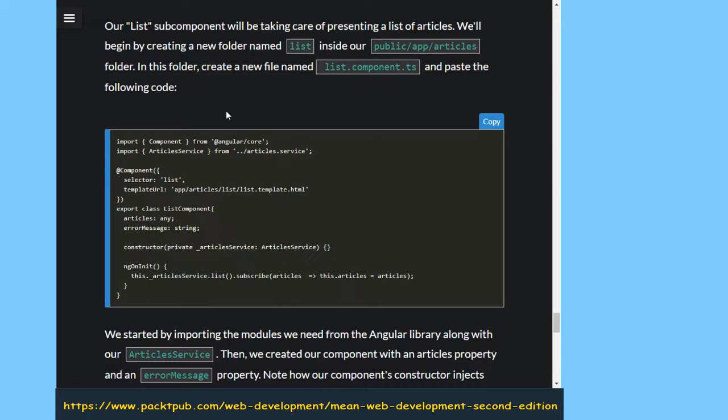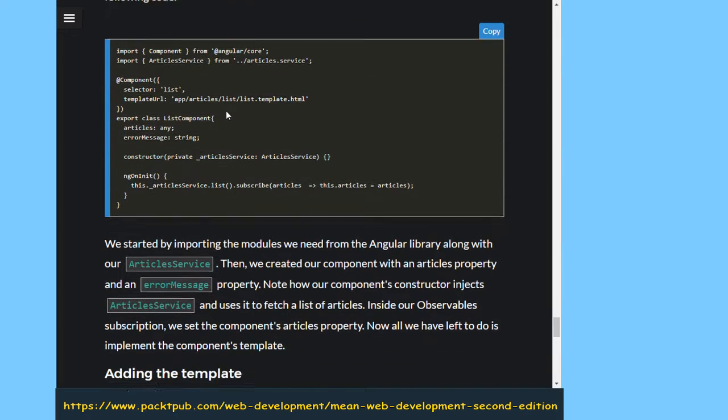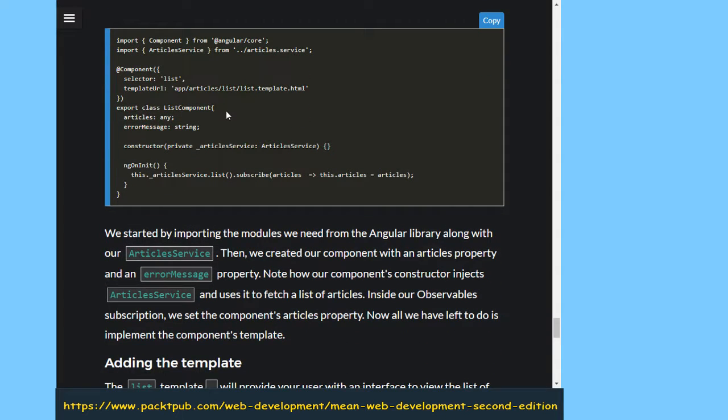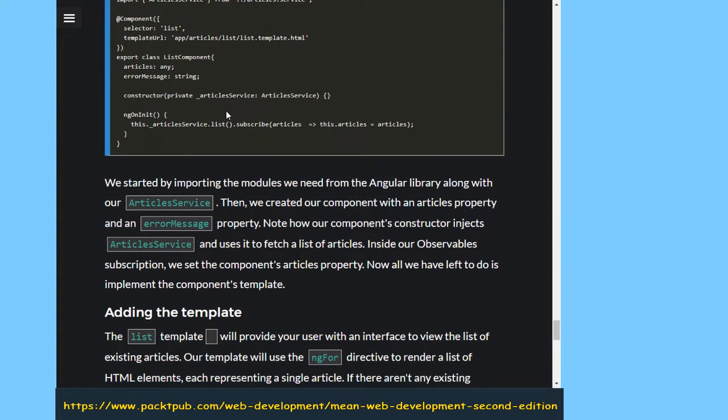We started by importing the modules we need from the Angular library along with our article service. Then we created our component with an articles property and an error message property. Note how our component's constructor injects article service and uses it to fetch a list of articles inside our observable subscription. We set the component's articles property. Now all we have left to do is implement the component's template.